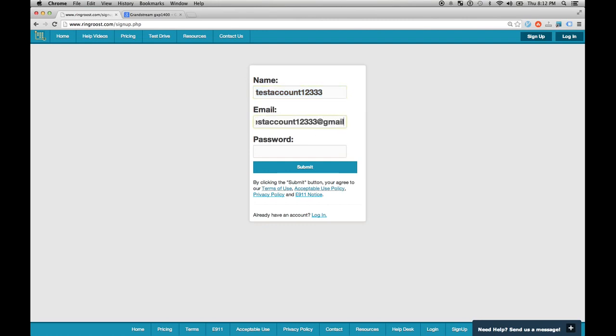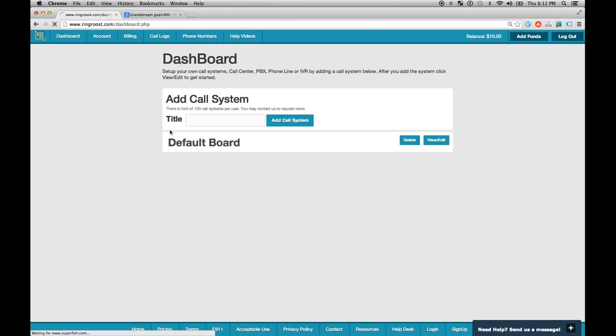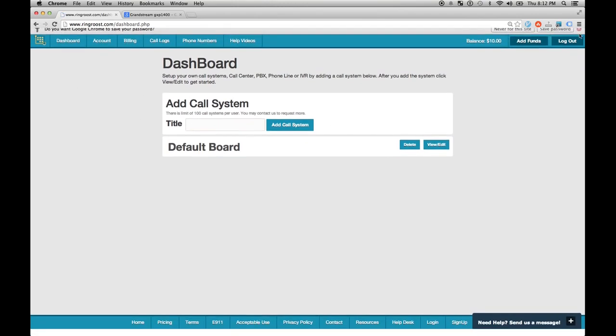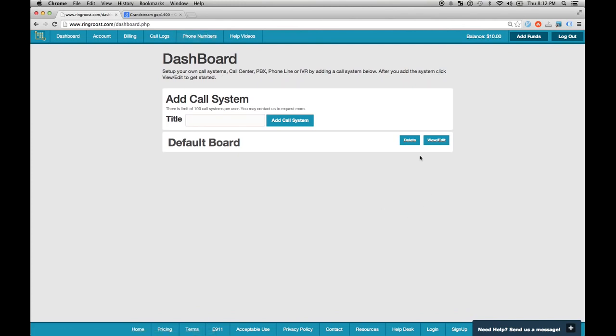Use email, enter a password. Make sure you read the terms and conditions. I've read them. Now we'll be taken to our dashboard. So the first thing we actually need to do is get some phone numbers.